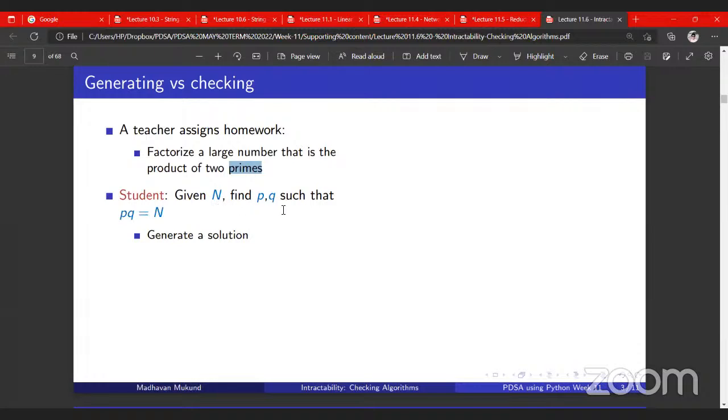Given n, find p and q such that p times q equals n. One number n is given, and we must find the two prime numbers whose product is equal to n. Actually, this is a problem a teacher might give to students.